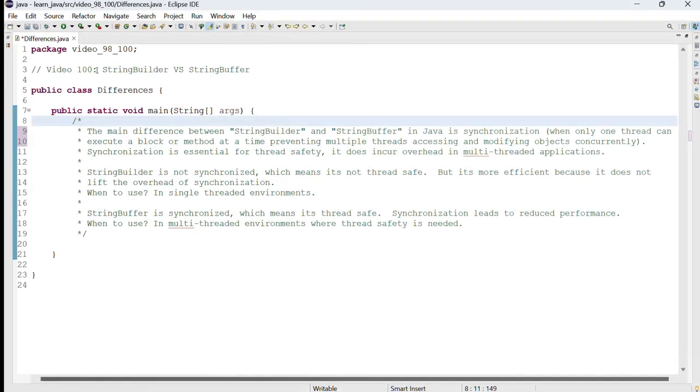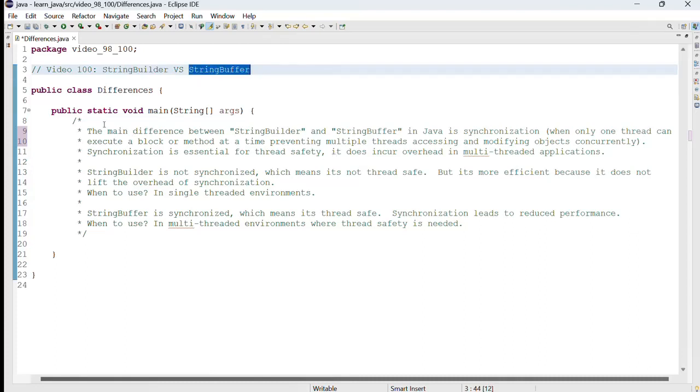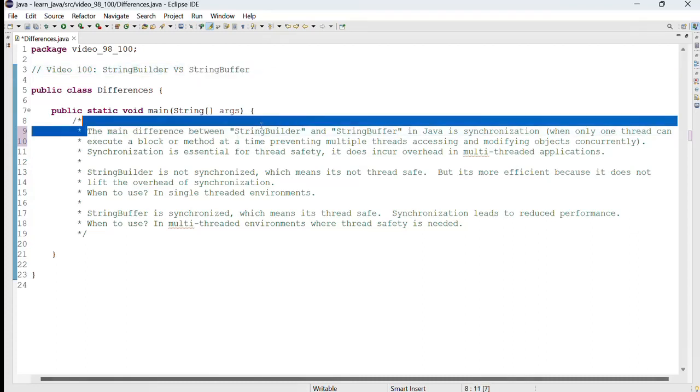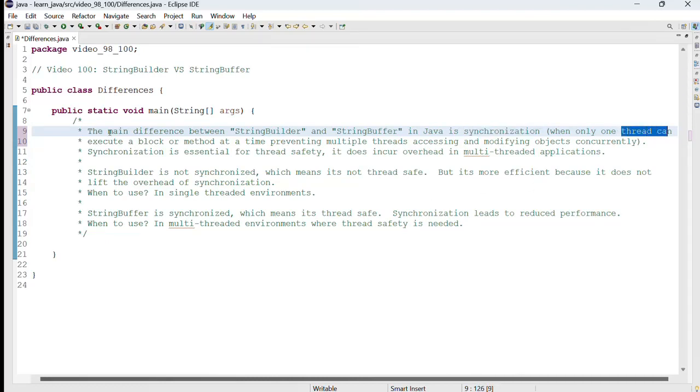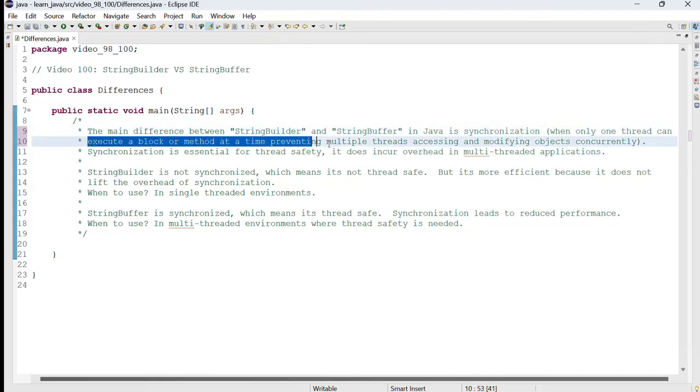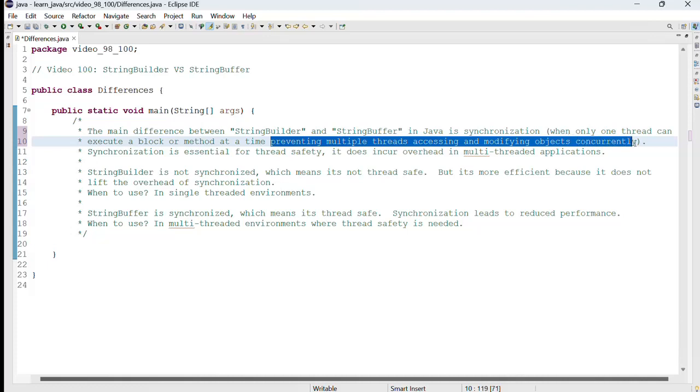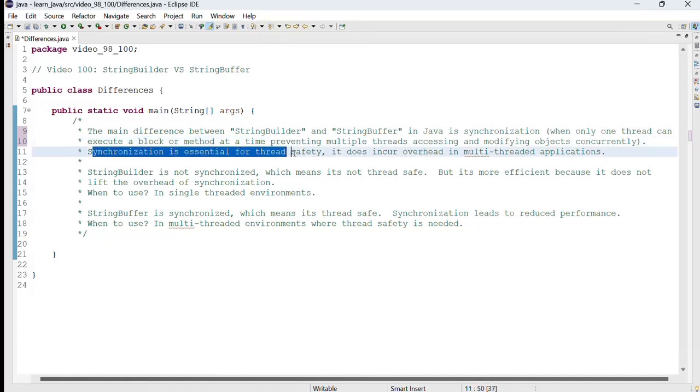In this video, we are going to speak about the main difference between the StringBuilder and StringBuffer classes. The main difference between the two classes in Java is synchronization. That's when only one thread can execute a block or method at a time. The idea of synchronization is to prevent multiple threads accessing and modifying the object at the same time, or concurrently.